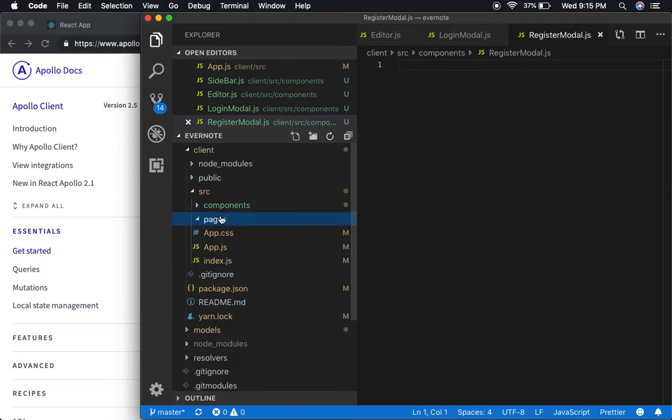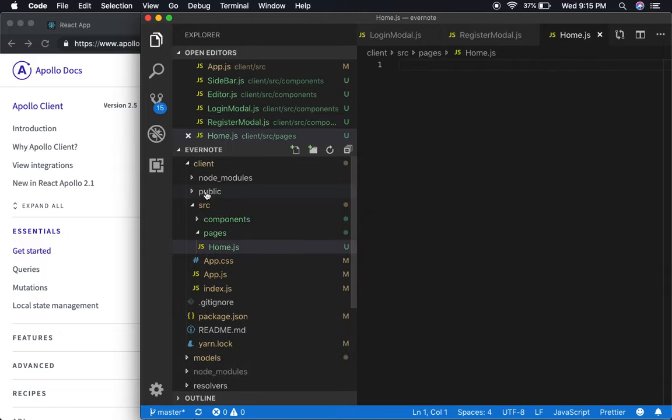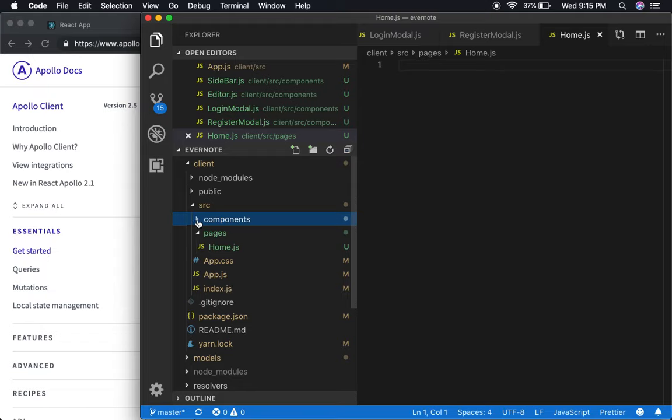Now the pages is just going to have one page. I should have just called it page, but it's going to have a home page, okay? Now the home page, like I said, is going to be the one that imports all of the components in where it needs to be and all of that good stuff, okay? So that's the home page.